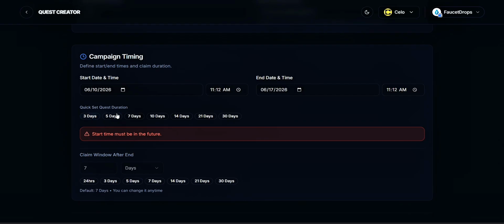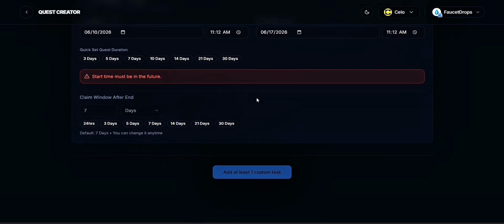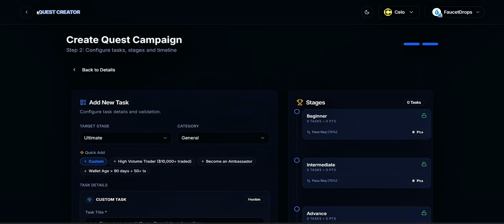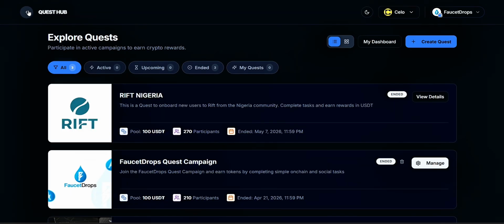So you can set the campaign referee required tags, and then also you can set your start time and end time for the campaign, and then your claim window, which is by default 7 days for the campaign. So let us check through what an existing campaign looks like, and then we can look at the admin side and then the user side as well.